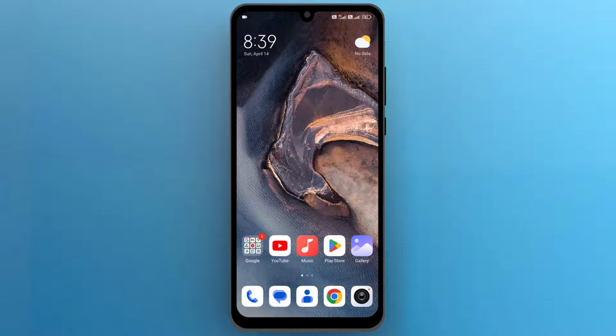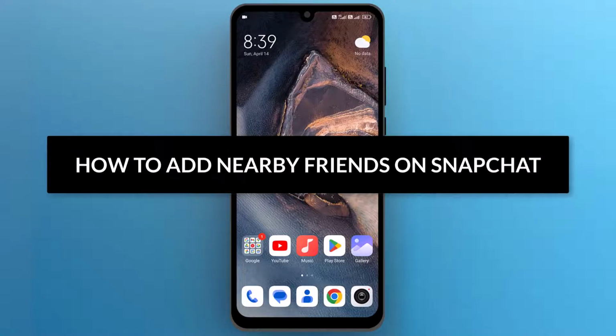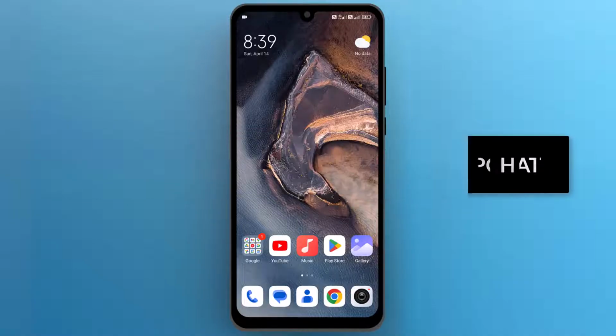Hello everyone. In this video, we will see how to add nearby friends on Snapchat. So let's get into it.